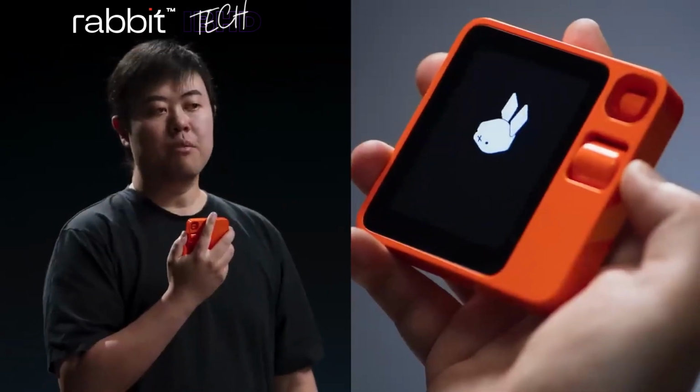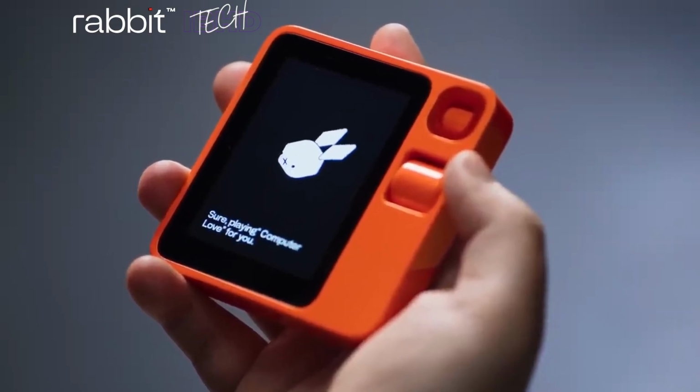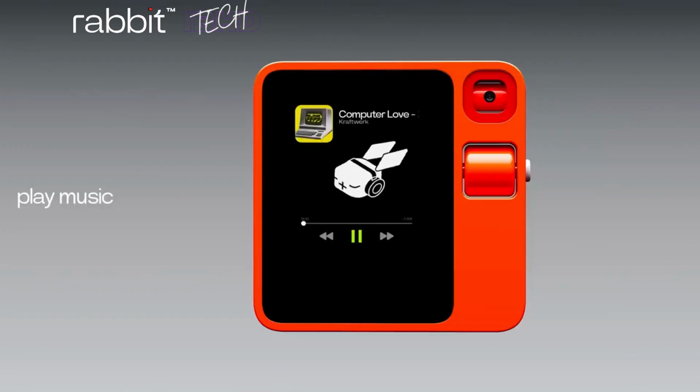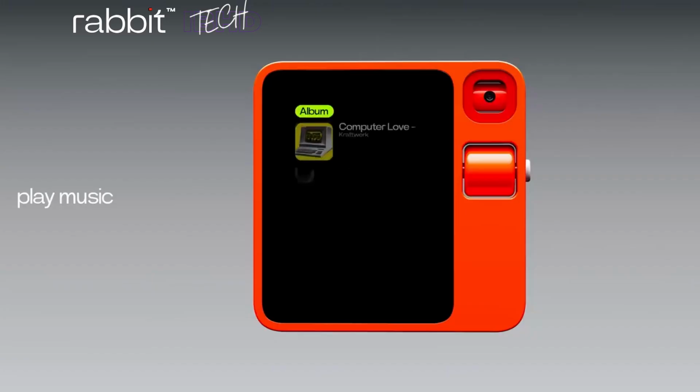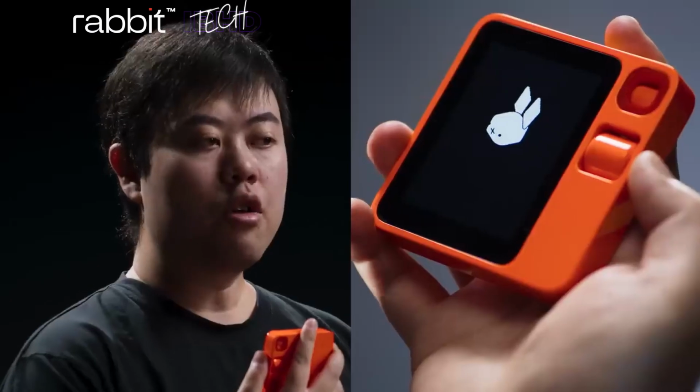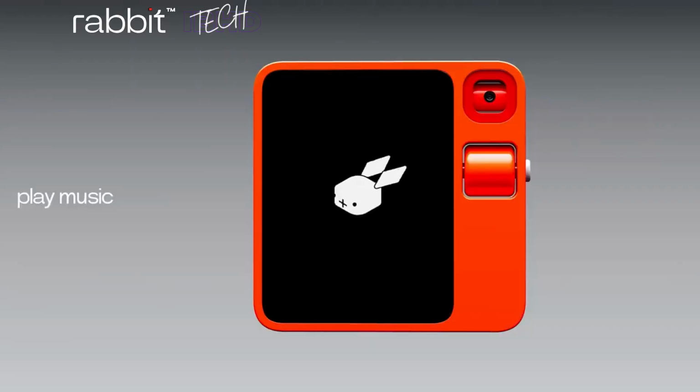Play another song from the album. Sure, playing Computer Love for you. That's all the tracks from the same album. Who wrote the lyrics for this song? Ralph Hutter and Emil Schult wrote the lyrics for the song Computer Love by Kraftwerk.